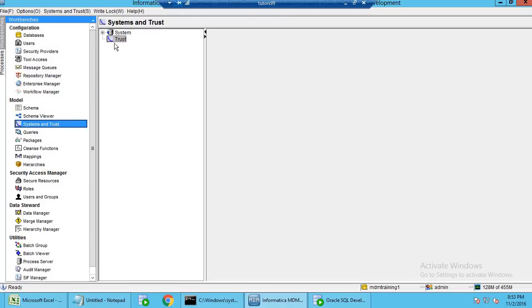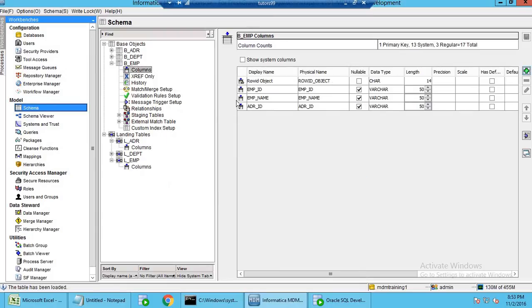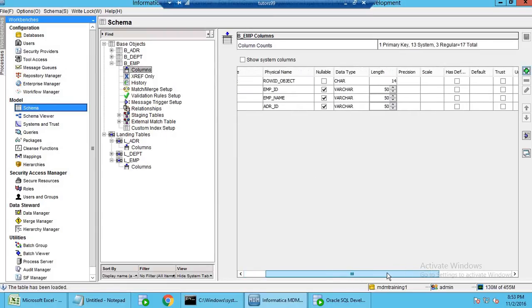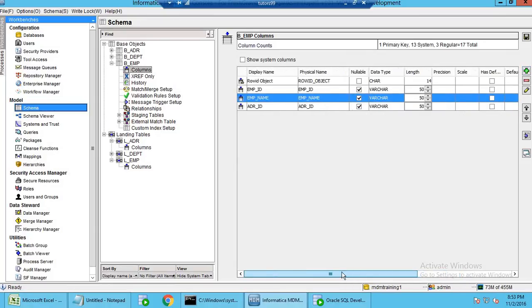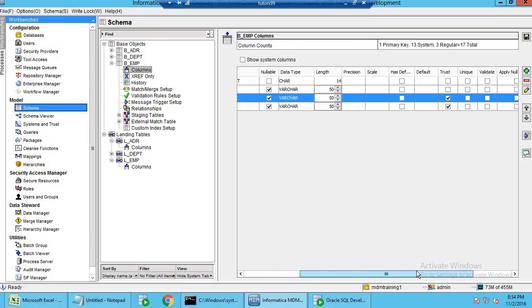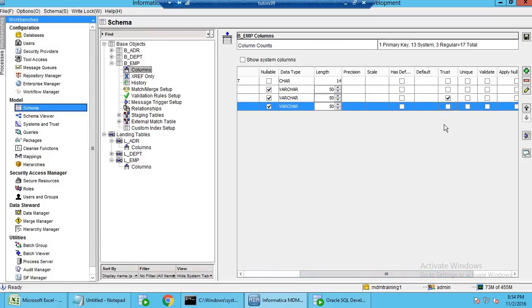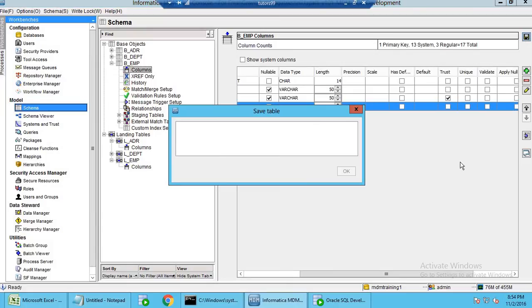And here you can see you cannot see any columns, right? Because we need to enable some columns from here, from the base object. So let's click here and select only the EMP name column, because EMP name is different. For one record this is Sujit and for the other record this is Sujit Patel or something. So let's try to define a trust score on EMP name.